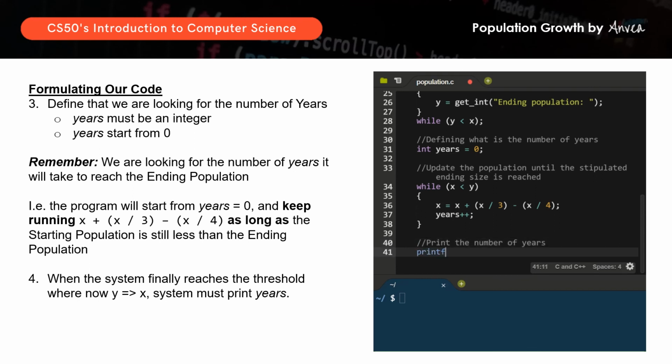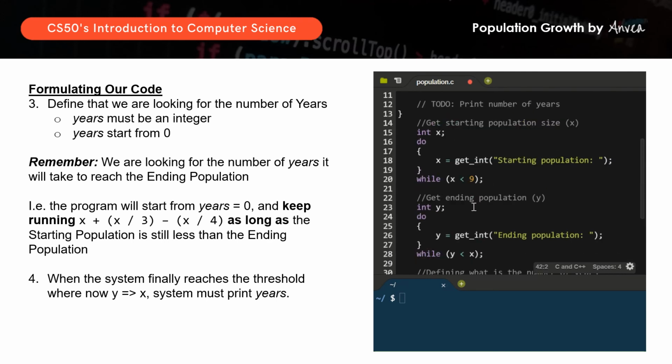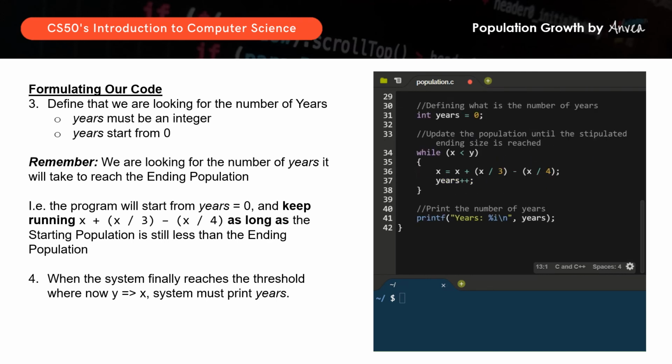Okay? Now what I want the system to do is to print the number of years. So we can do that by writing printf years and for integer \n, comma years. So what this means is that we're going to tell the system that it will print an integer, and this integer will be the years that you have found just in the earlier section. Okay, so now let's test this out.